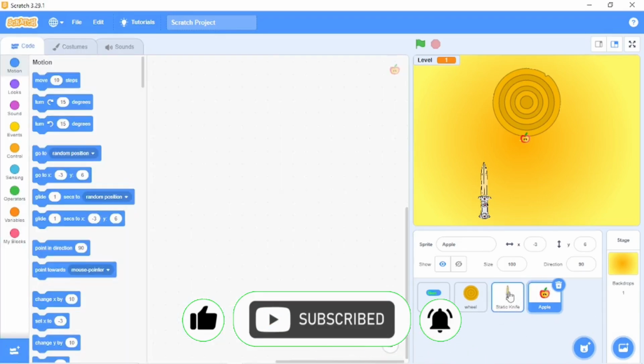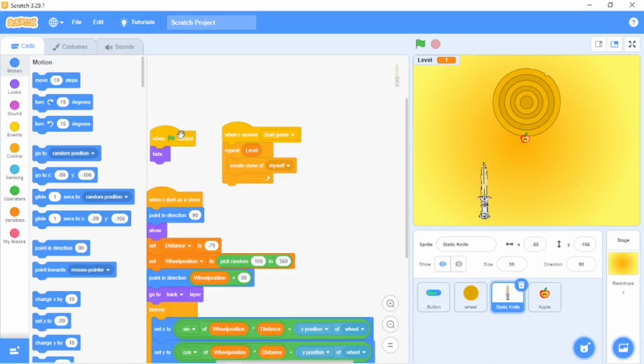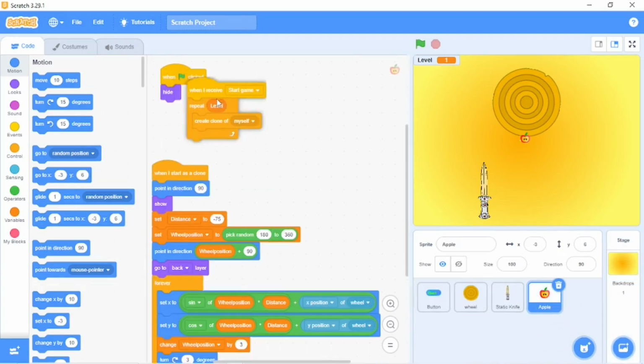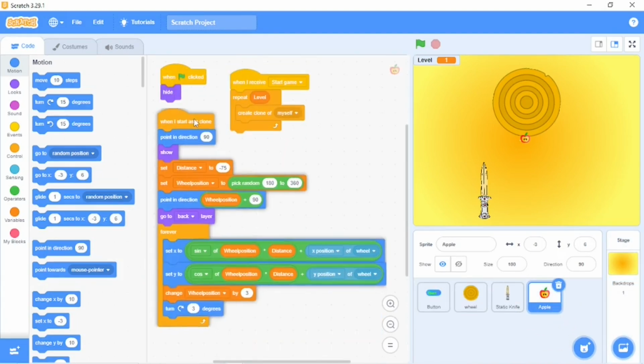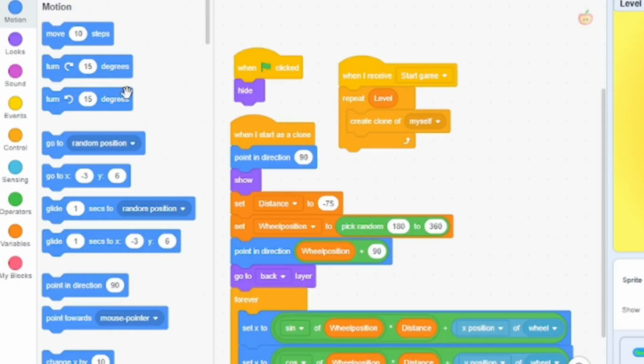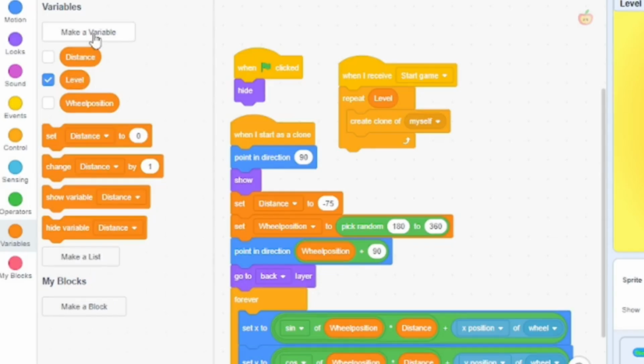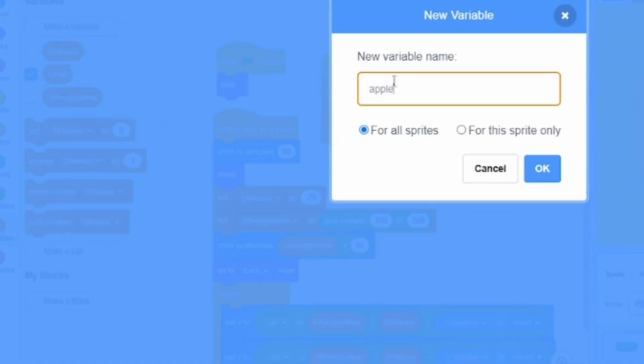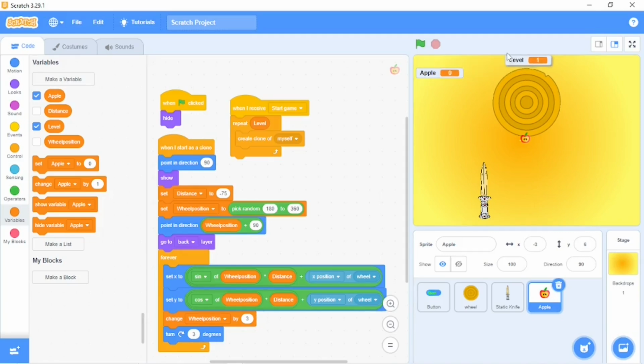Now let's take the code from the static knife because it's almost the same. All the code is here. Nice. Now only two blocks of code we will add. First, let's make a variable called apple. Apple is here. Let's take the level over here in this form. I will take the apple over here.